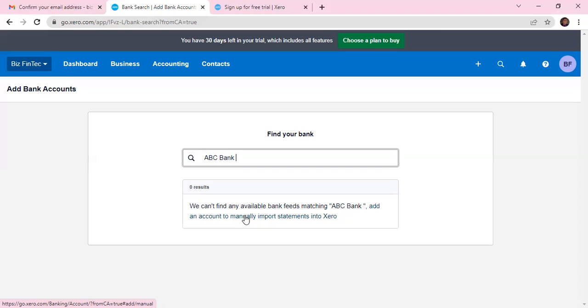So in your case, if your bank has been connected with Zero, I strongly recommend you connect your Zero accounting package with your bank. Then you will not miss any single transaction. So if you have any doubt or any concern on how to connect it, you can contact me. I will guide you on how to connect your bank account with the Zero accounting package. In this case, I am just showing you how we can add the bank account.